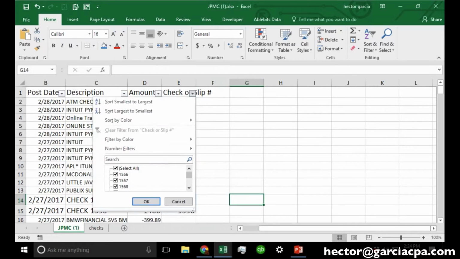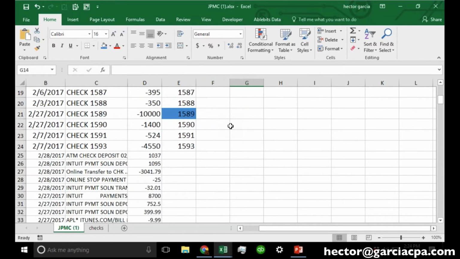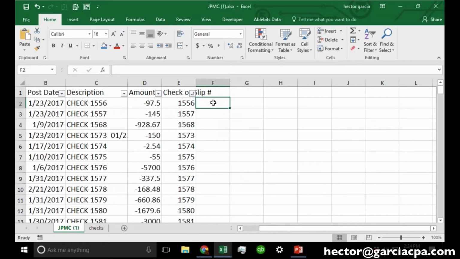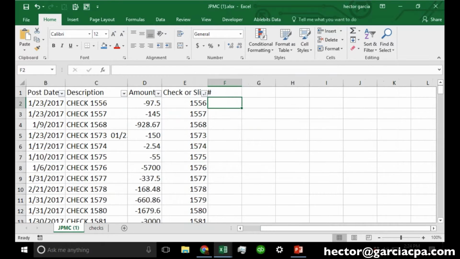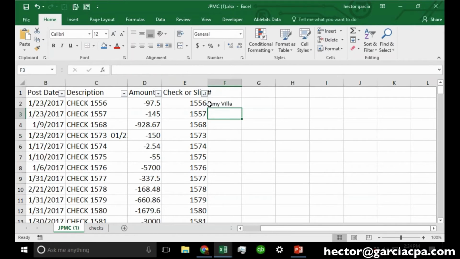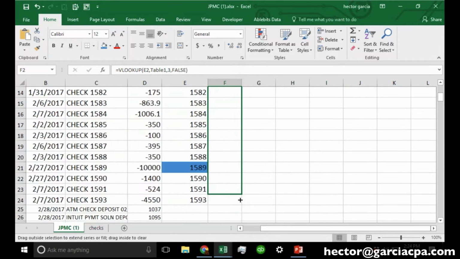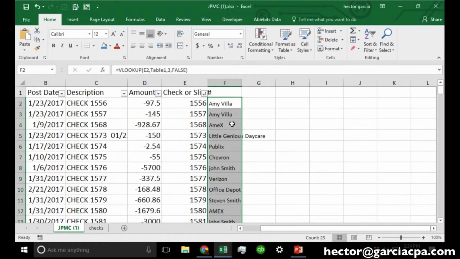And then I'm going to resort these by check number. That way I have them all next to each other and I can avoid that potential issue that I had. And then run that formula again. Okay, this time around I have to make sure that I make the right reference, and then I can just copy and drag that down. Perfect.